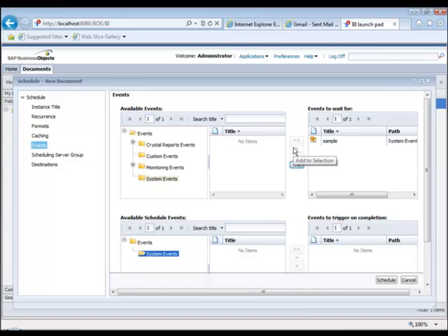Basically why you need an event: sometimes you are scheduling a report every day, or assume you are running a report every day at 10 a.m. for 10 years. Why are you running a report every day at 10 a.m.? Every day the ETL team will load new data. If you schedule a report, it will get new data and deliver it to the end user.